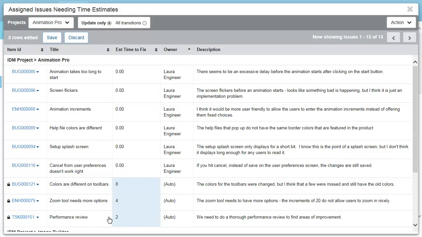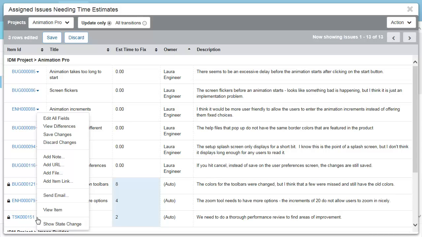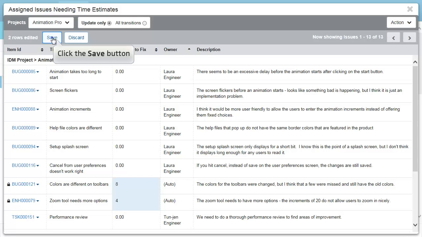Now, we see that we accidentally edited one of Tunjin's items. To undo just that change, go to the Items Action menu and select Discard Changes. Now, we can save the rest of our changes.